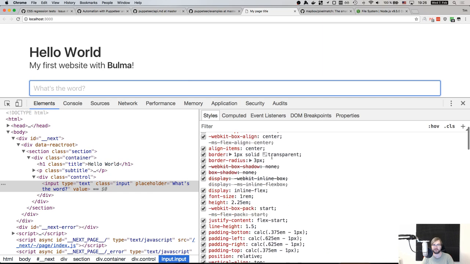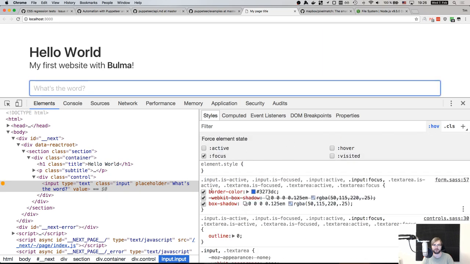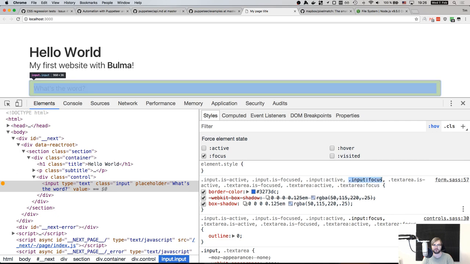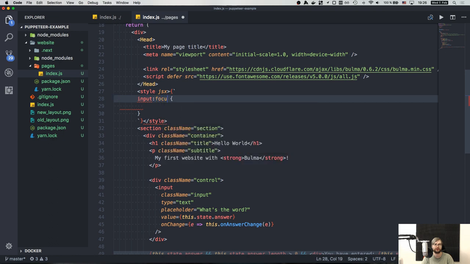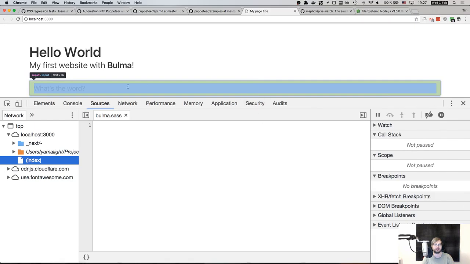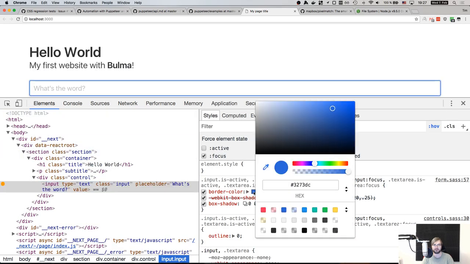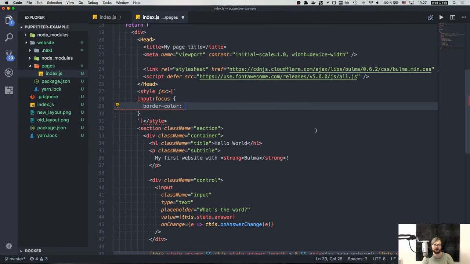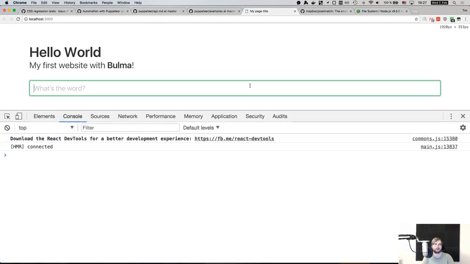Border color. So we need the focus state, right? Focus, yes, and we need input focus border color. Okay, whoops. Input focus border color, and it's not what I want. Give me back my element. Let's change it to like green, for example, right? So like this, maybe. Save, okay. Reload. And now it's green, right?